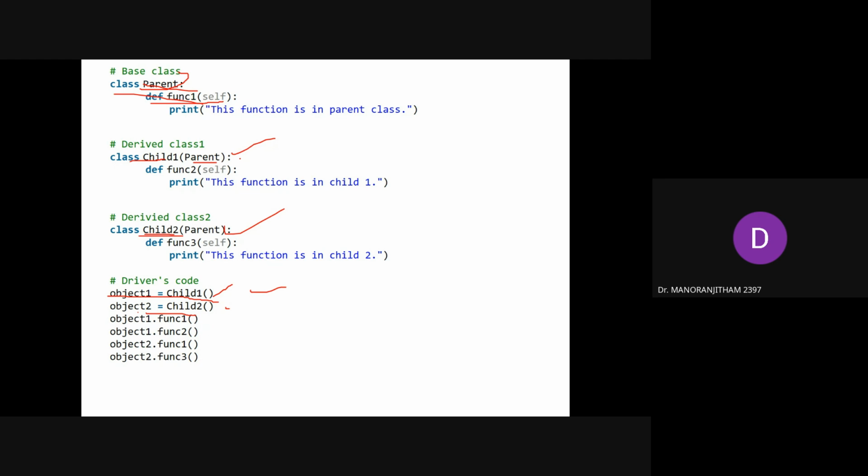For the Child 1 class, because previously we had only one child class, we created one object. Using that object we can access it. But here, Child 1 inherits the property of the Parent class. So if you create this object 1, you can use these functions. But for Child 2, if you want to access this one, you have to create an object, and if you want to access this one, the same object can be used. So object 2 equals Child 2. The second object is created.